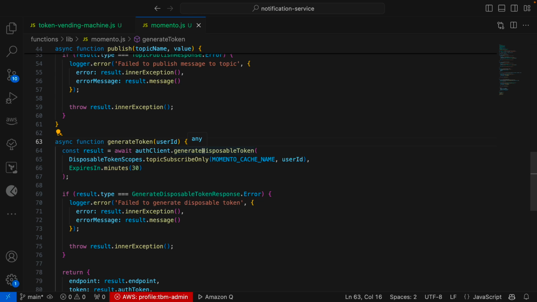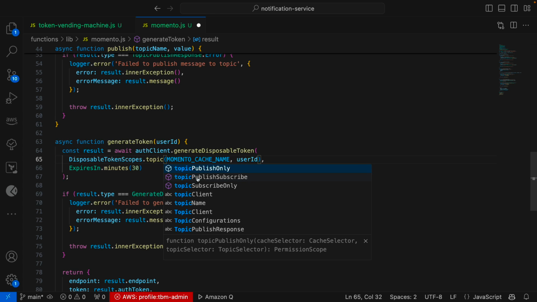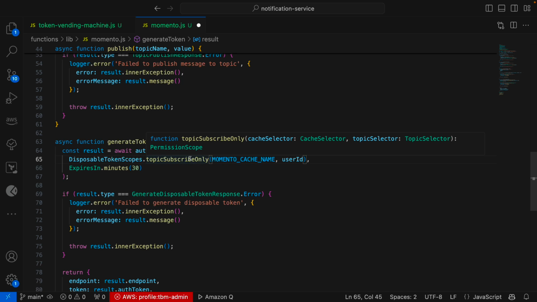And we can say with this token, we allow the user to interact with Momento topics, but only to subscribe against a particular cache and a topic name that's named after its user ID. There are other options to say topic subscribe only, or publish only, or to both publish and subscribe. So if we were to subscribe only, we can provide a name or a pattern for the cache, as well as a name or a pattern for a topic name.